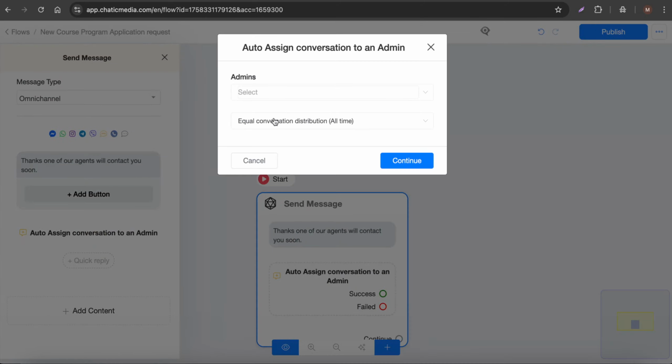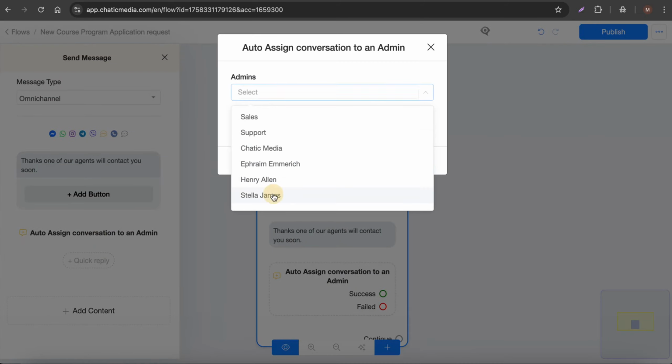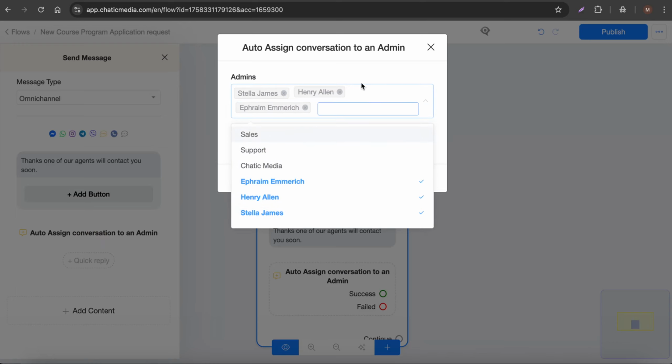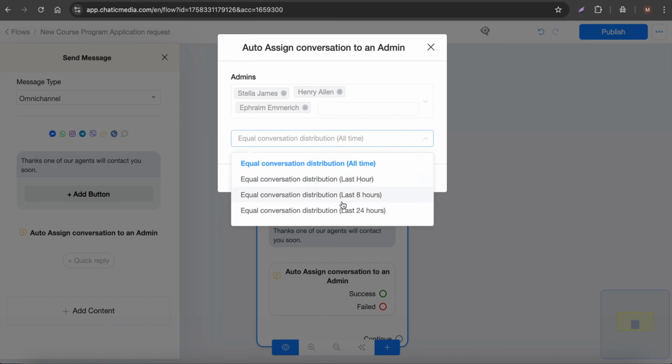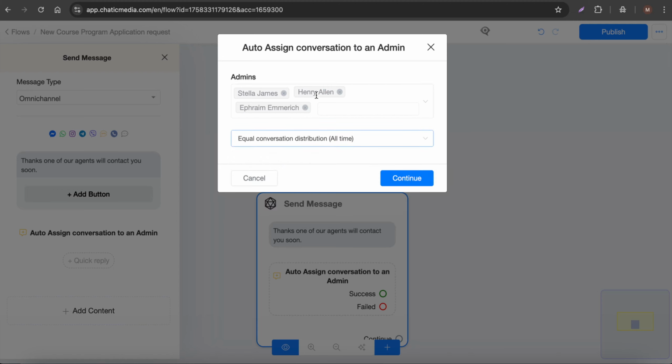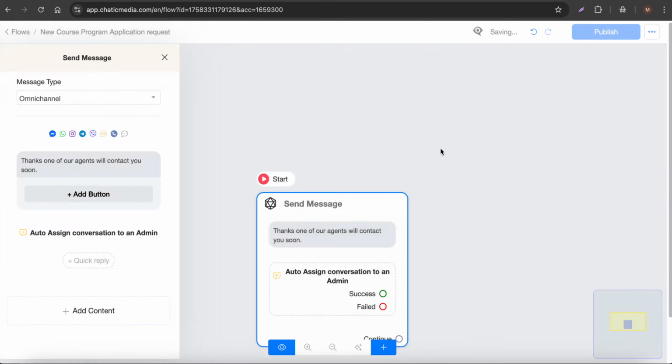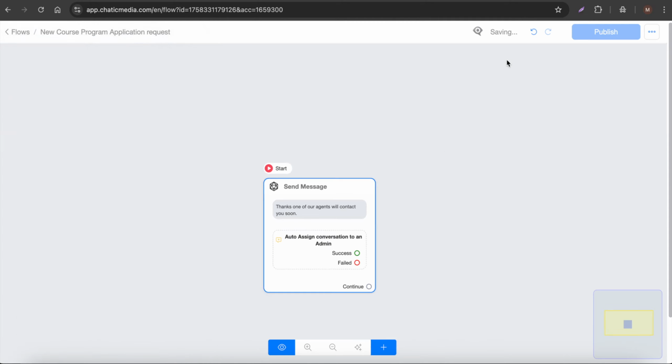So here you can choose which agents you want to assign, so it will actually get assigned to only one of these agents based on the equal conversation distribution: all time, last hour, 8 hours or 24 hours. So you can do that. So this particular conversation will be assigned to one of the agents right here based on the equal conversation distribution, so we can do that as well. And make sure to publish this one. All right, it's published. So keep in mind the flow name is new course program application request.